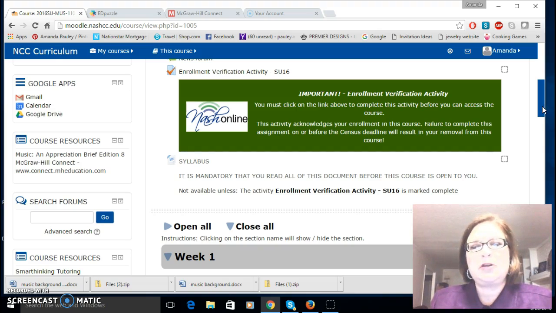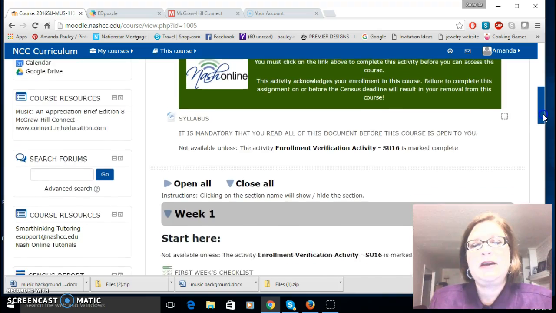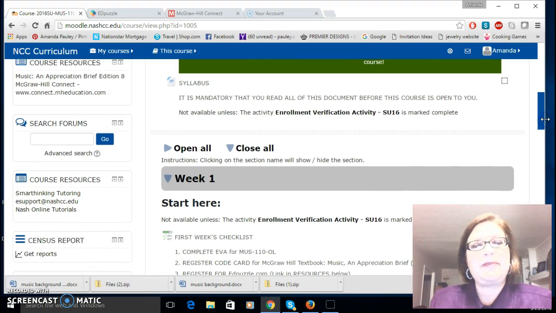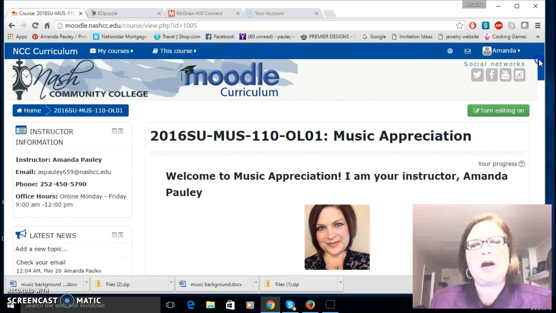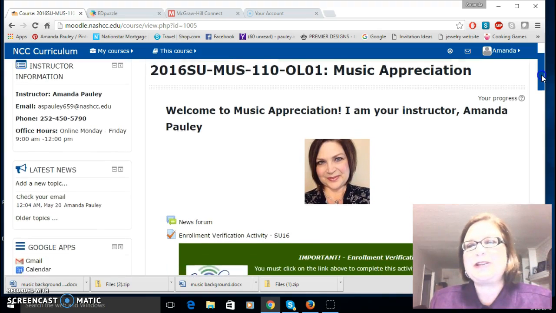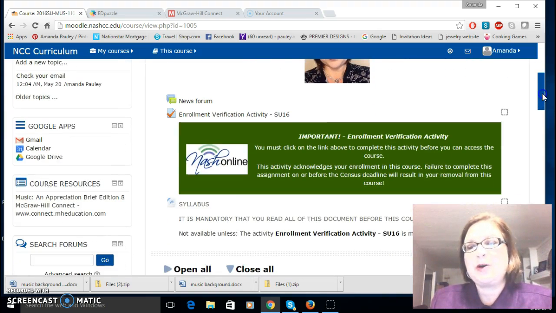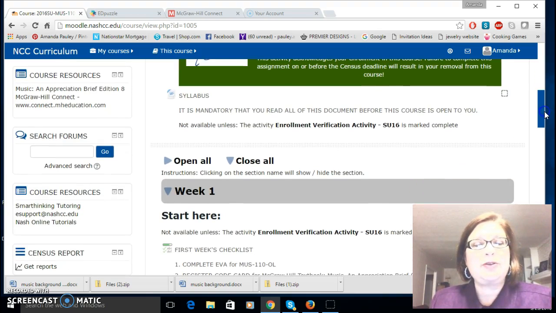This is my view, so you're not going to see this immediately, but once you do the EVA, you should be able to see most of this. There are some other things that aren't open to you until the EVA is completed. I'm going to make sure that you all are registered, enrolled in this course, and that you know you're taking music appreciation. Just know that it being a summer term, it's going to be twice as fast as a regular semester, so we will be covering a lot of ground very quickly. I want to go through this really fast.